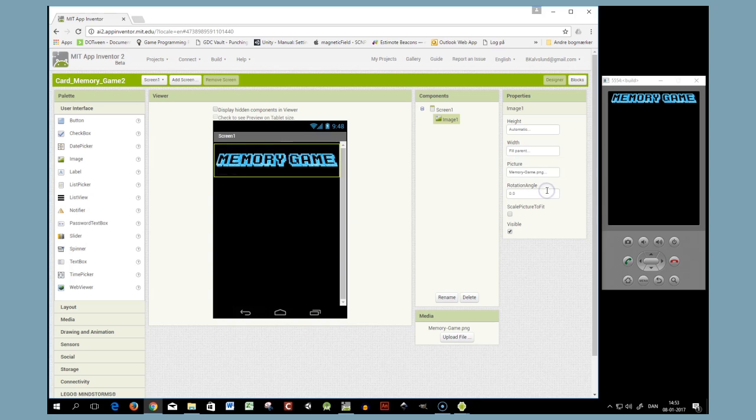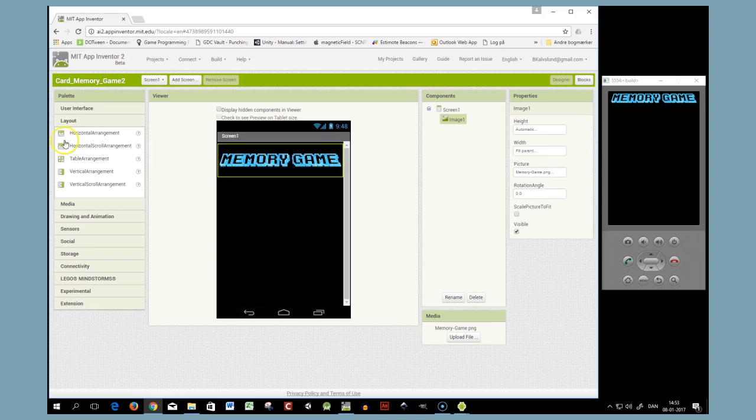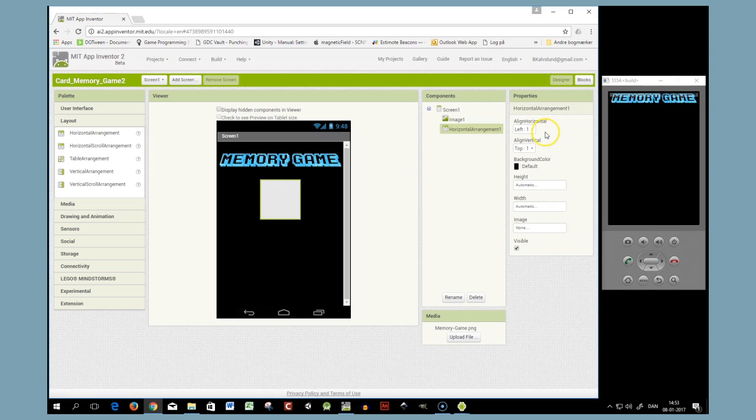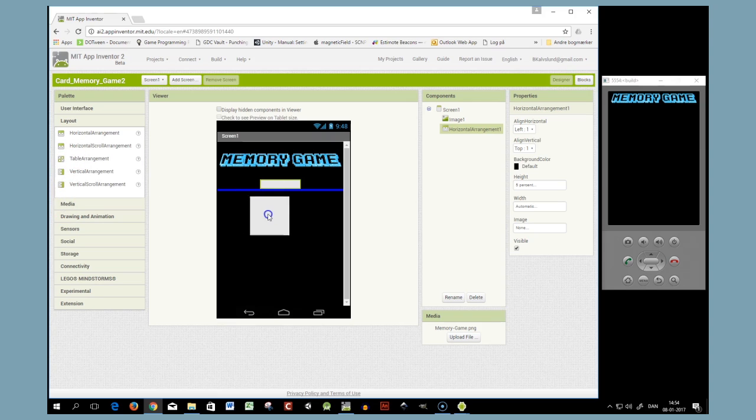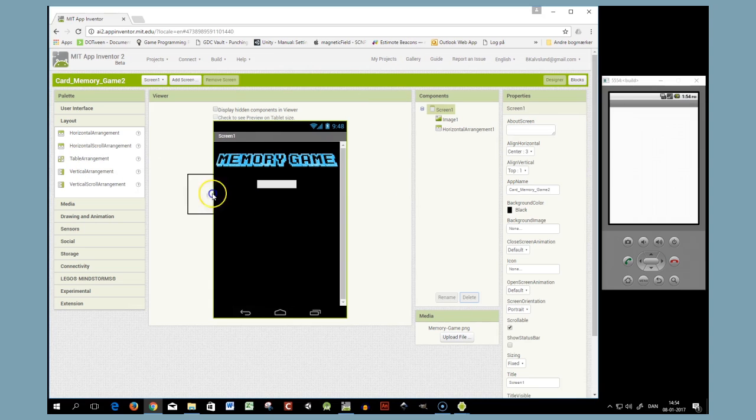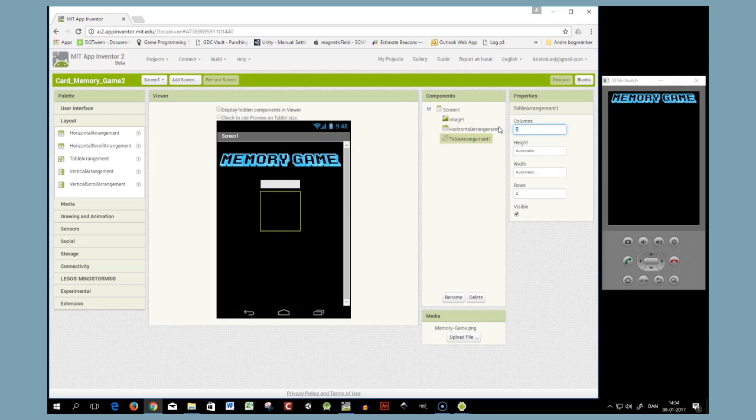You could of course use more time designing your own title bar, but just for this simple exercise, I've been lazy and used the TextCraft tool. So we're dragging a horizontal arrangement, and this one I'll only use as a spacer, so there'll be a distance from the memory game title bar to the actual game with all the images. So this was wrong. As I pulled in a horizontal scroll arrangement, I need the table arrangement instead. And I set the columns to 4 and the number of rows to 4, so I'll have 16 slots in all.